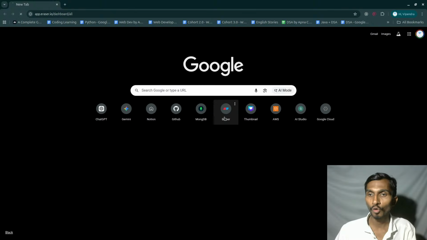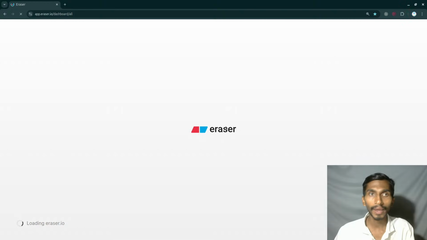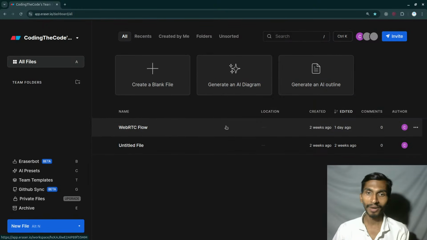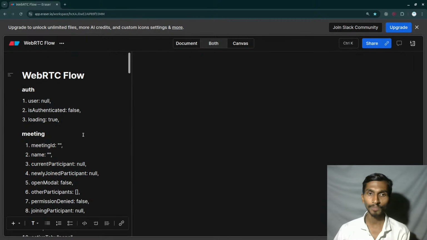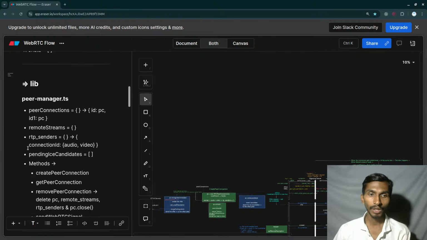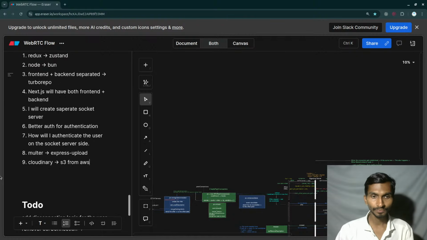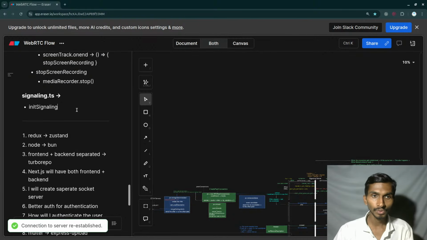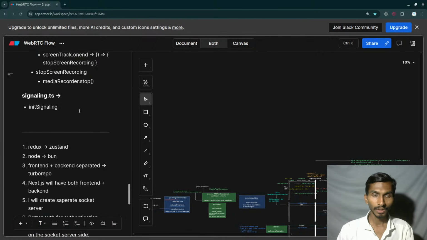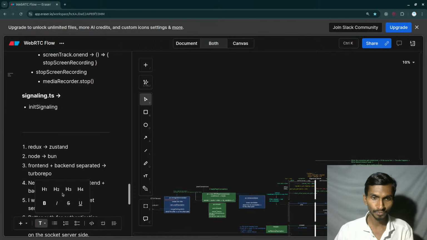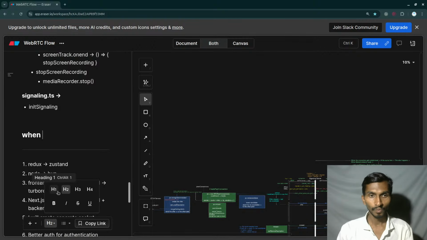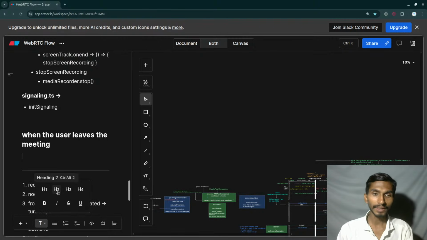So let me go to my eraser and add this thing to the WebRTC flow, and once that is done, almost everything is going to be ready. What am I saying here? The thing is pretty simple. Let me get rid of this and come back to this one lastly, and this is for when the user leaves the meeting. At that time, what do I have to do?